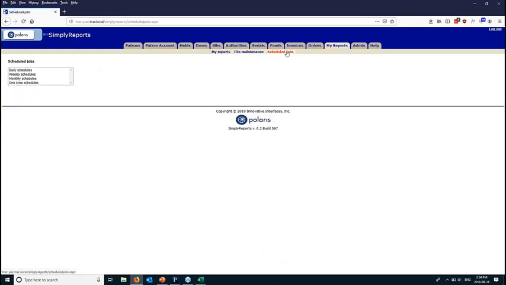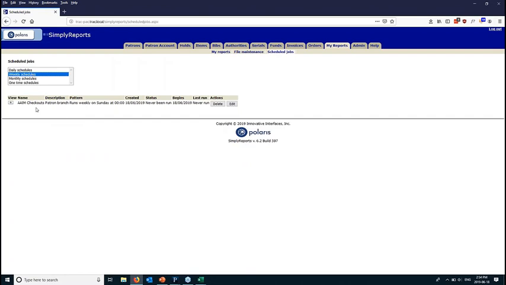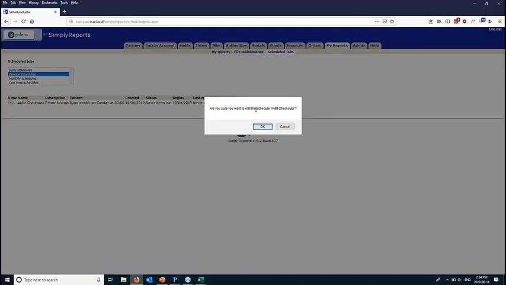Now, the other option sub-tab is scheduled jobs. So say, okay, what's my scheduled jobs? There's that checkouts report that I just ran, and I can see the schedule. Can I edit this?